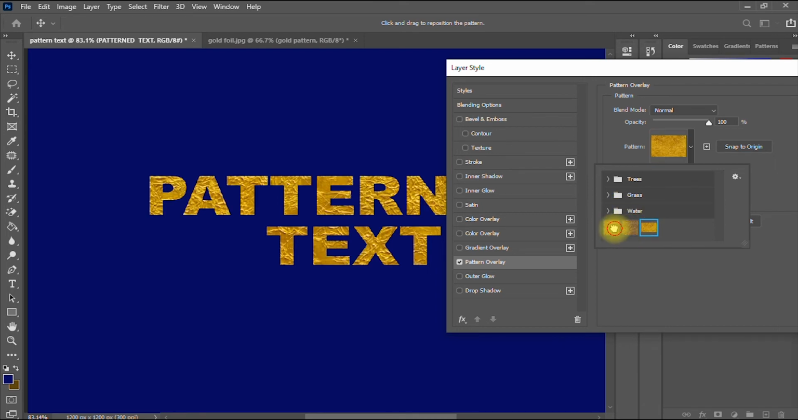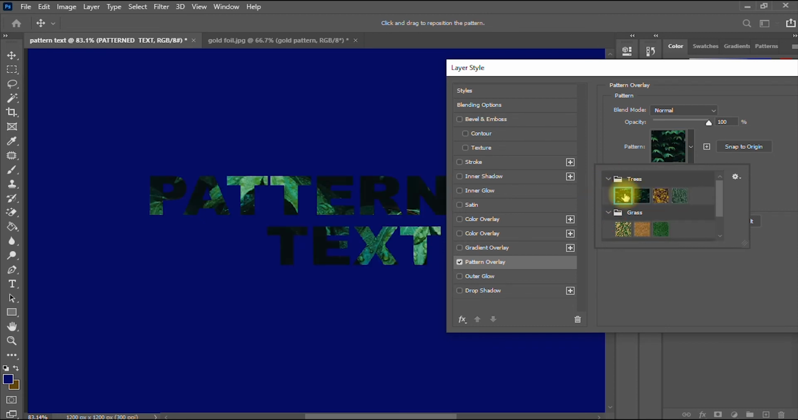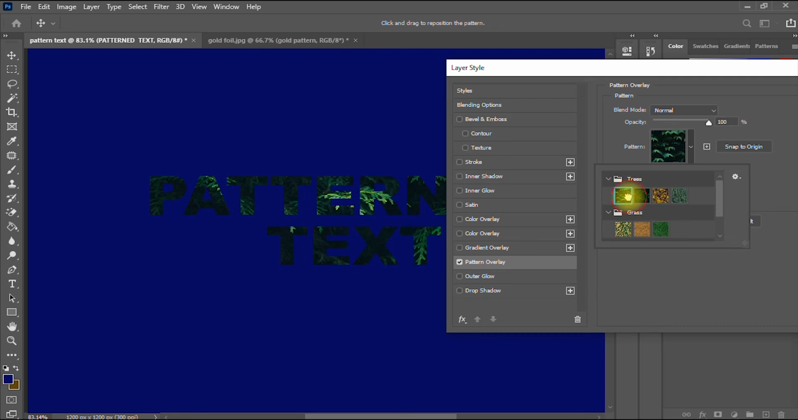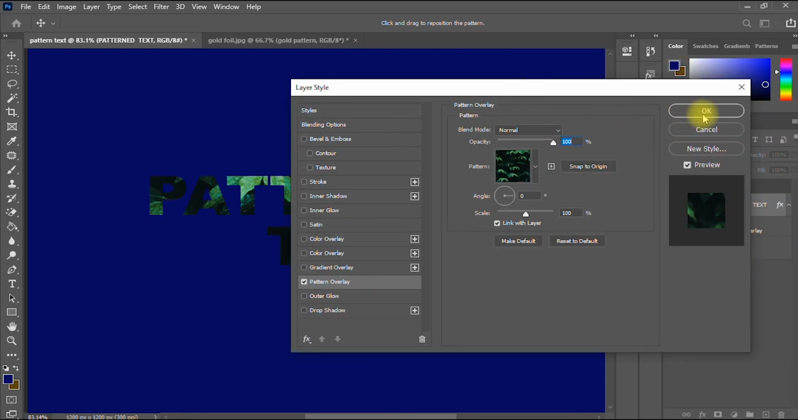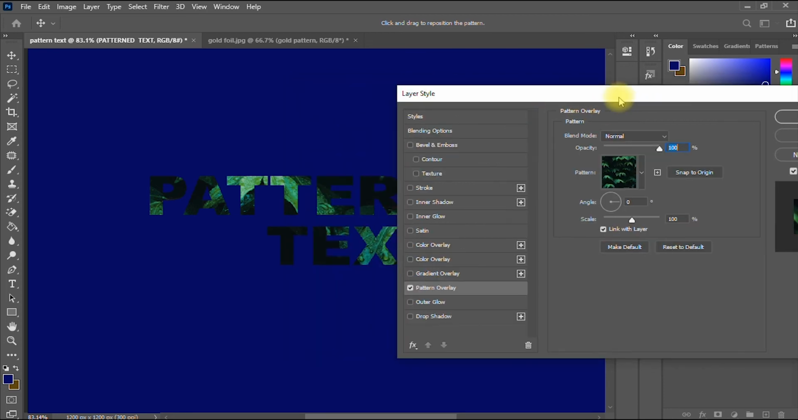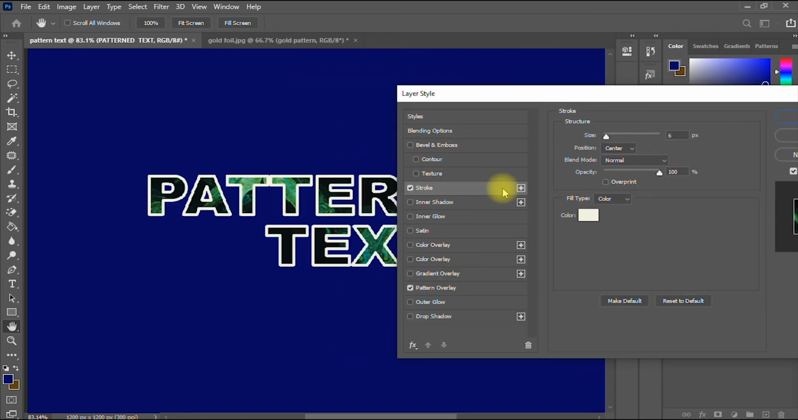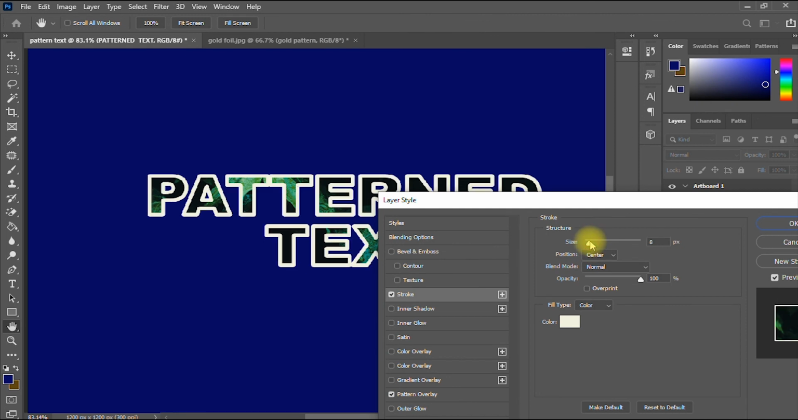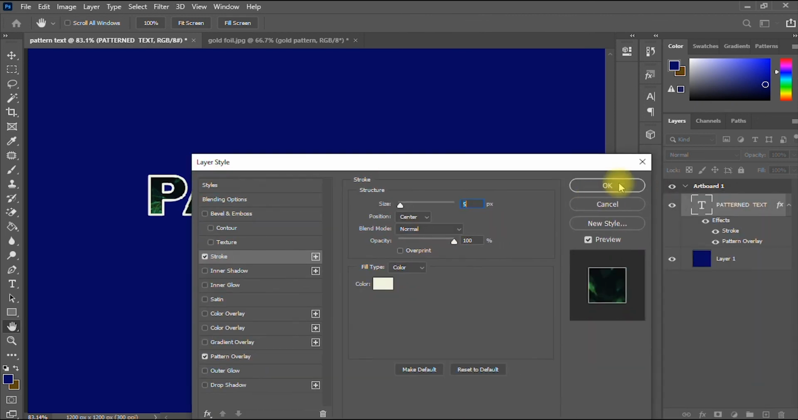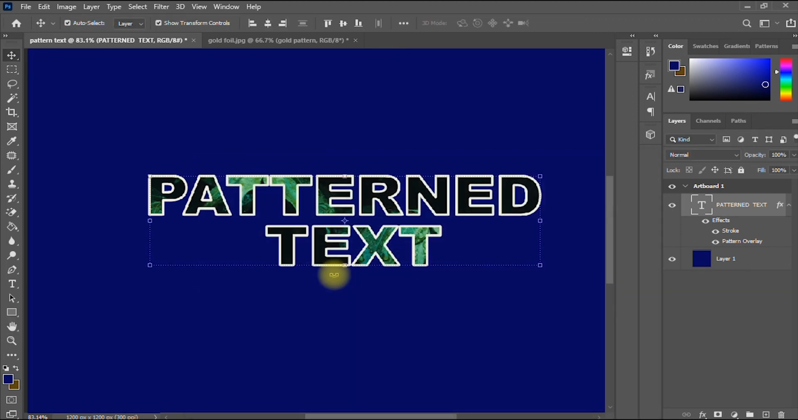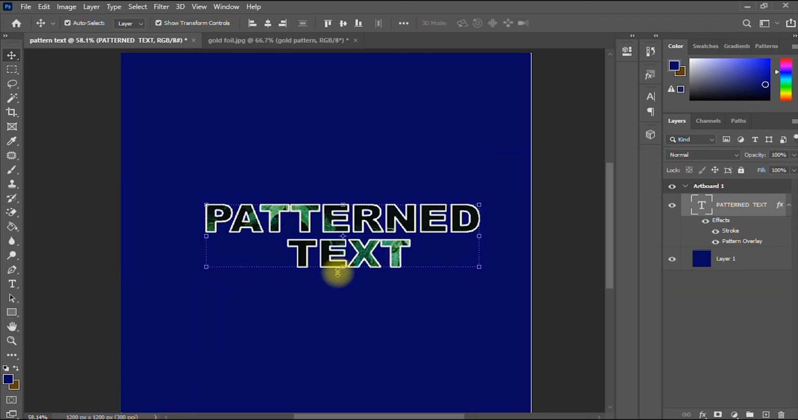But for this video, these are the patterns I've already added, so I can change them. If I want to, I can use the default patterns that come with my Photoshop software. I think this is cool. Trees. Then I just hit OK, or I go to the stroke option to add a stroke to make it a little more visible. All right, so this is cool. These are the two methods that you can create a pattern text in Photoshop.